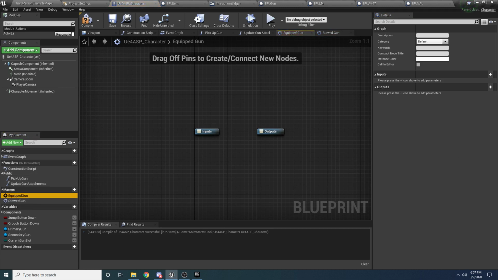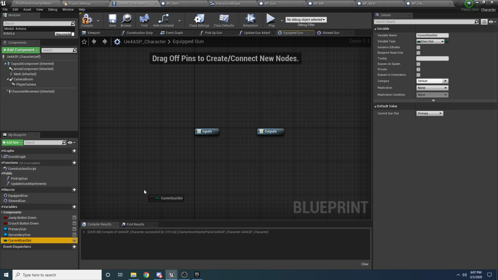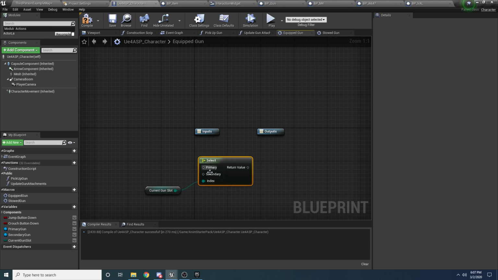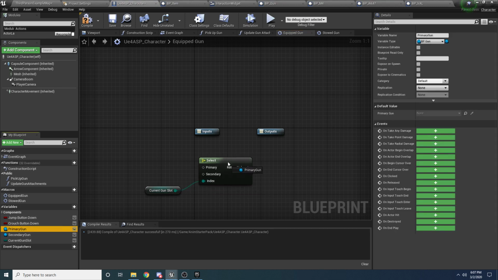Inside of equipped gun, like I was saying before, we want to drag in this variable, and we want to do a select. So if the current gun slot is the primary gun, then we want to return the primary. And if it's the secondary, then we want to return the secondary gun.